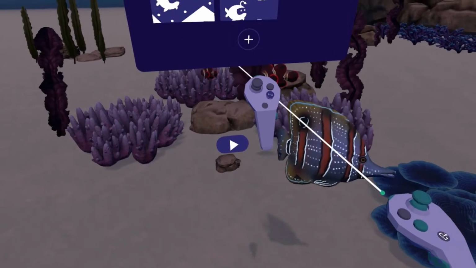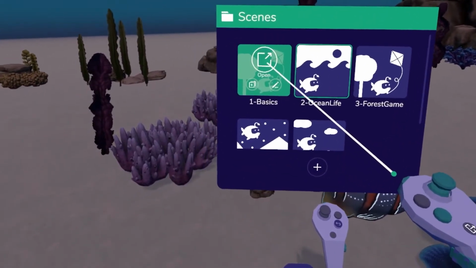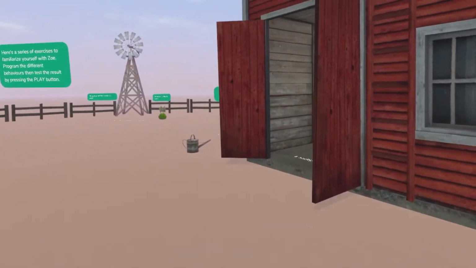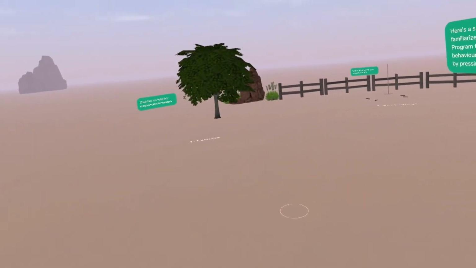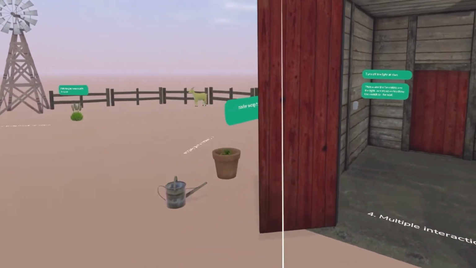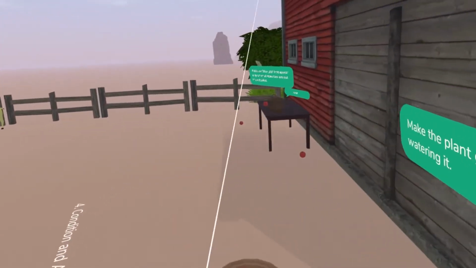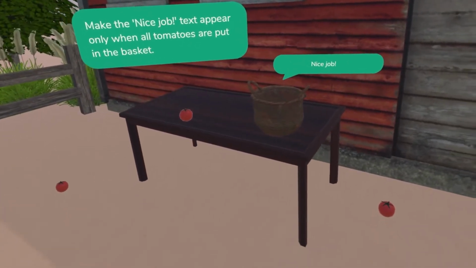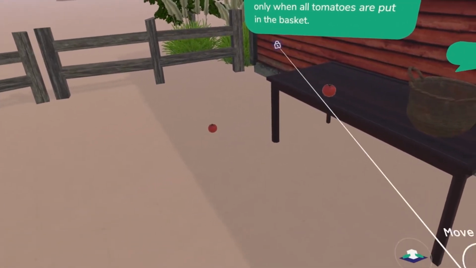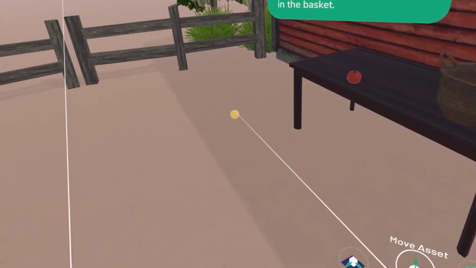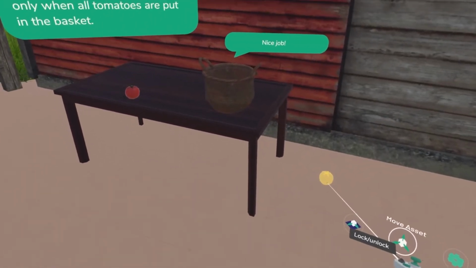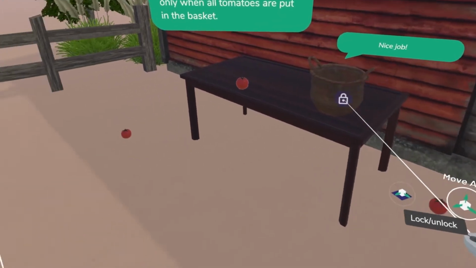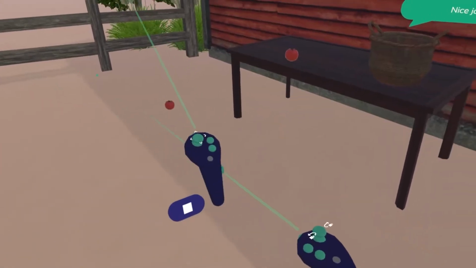So now let's go and check another scene, which is also embedded in the app when you download or install it. This is a series of exercises that we offer for a user to get familiarized with Zoe and with the programming system. So we're going to do one of the exercises here, which is to show the nice job text that you can see and to show it only when we place the tomatoes inside the basket that you can see.